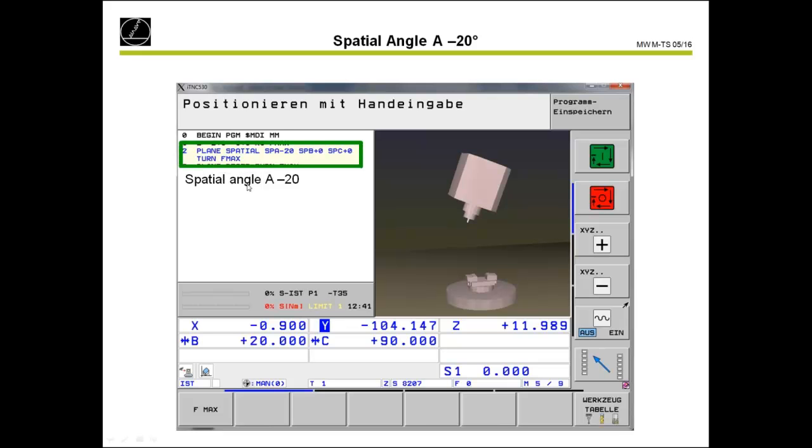You see here, my spatial angle is A minus 20. But my machine does not have an A axis. My machine has a B hat and a C table. But the control knows, okay, I have a B hat and a C table. So with a combination of these 2 rotary axes, I can also move the workpiece to the correct position, so that on the workpiece I have the SPA minus 20.